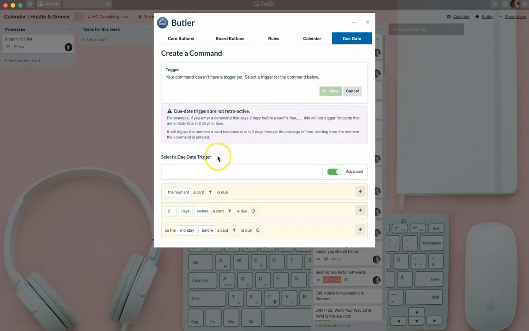You may or may not see this option, but it's just saying that it's not retroactive, so anything that's existing won't be pulled in. It's only going to be applied to new cards or boards that are created from the moment the command is set up. So the first thing I'm going to do is create a command that talks about 7 days before a card is due.